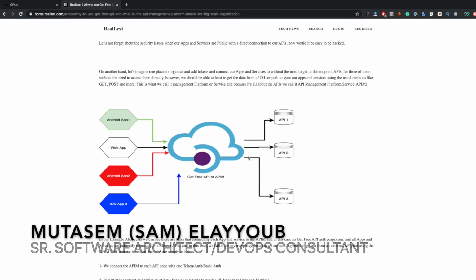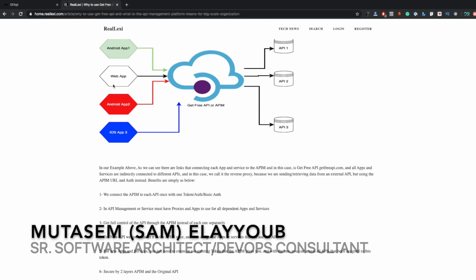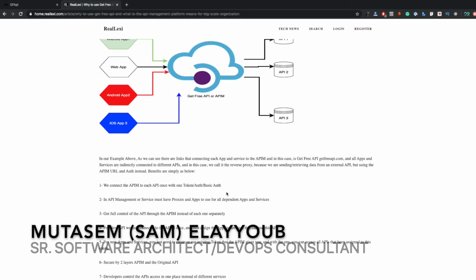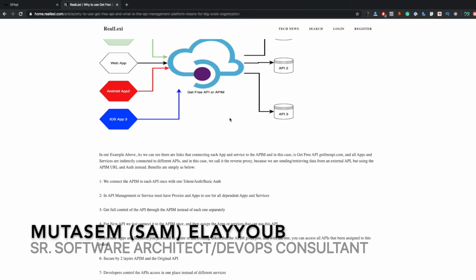And the main point of having API management in general is connecting API management to each API once, with one token or one auth or one basic auth, whatever you want, and then from here you share it to all applications, not from each one of them. The API management service must be the proxy for all dependent app services, which means all of them would depend on getfreeapi.com, not on each API. And then you get full control of the API management instead.